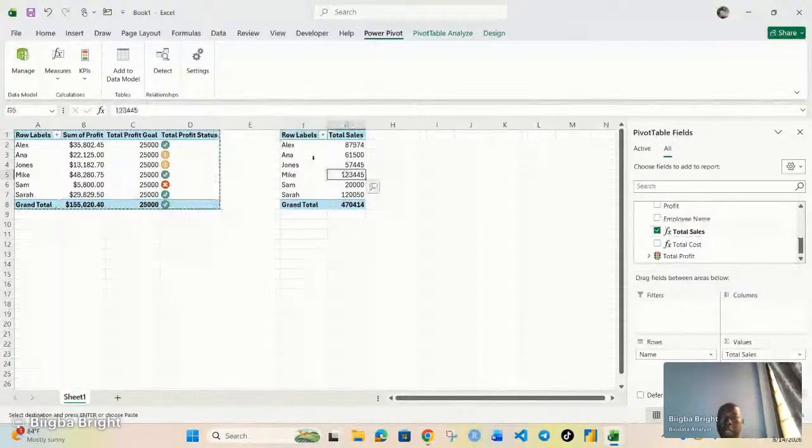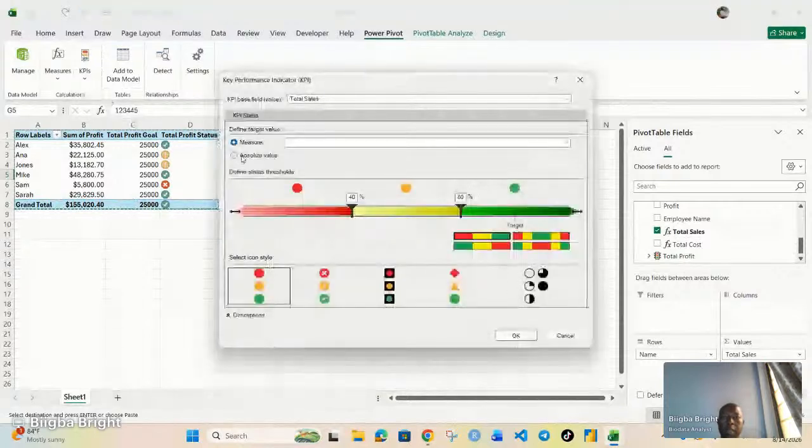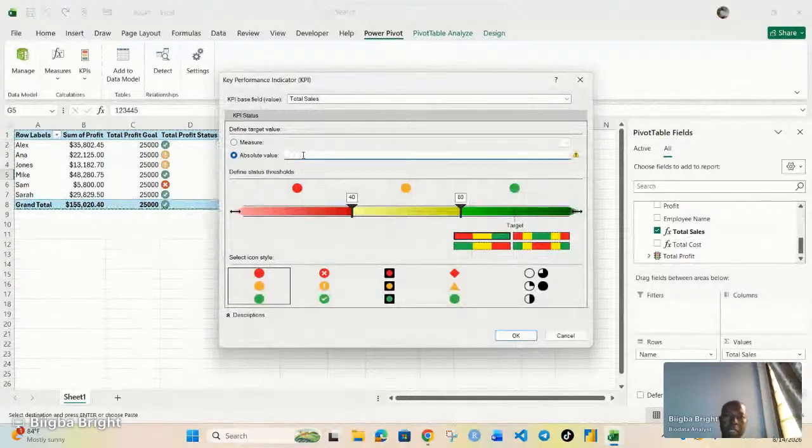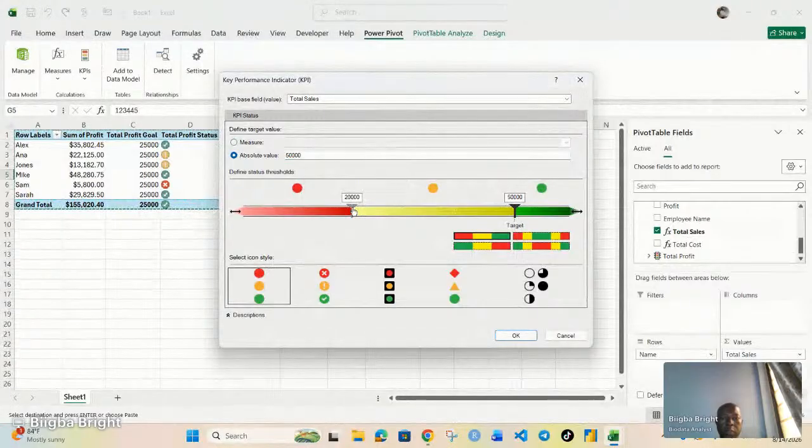So now when we come here again, click on KPI and say new KPI. We come to absolute value and say how much sale can we consider to be a very good sale? Let's make it 50,000. Then click on this bar again, and you can see the target is here, 50,000. So shift this particular one up to that point. And then we can also say that anybody who sells 20,000 and below hasn't done well. Or we can say 23,000.